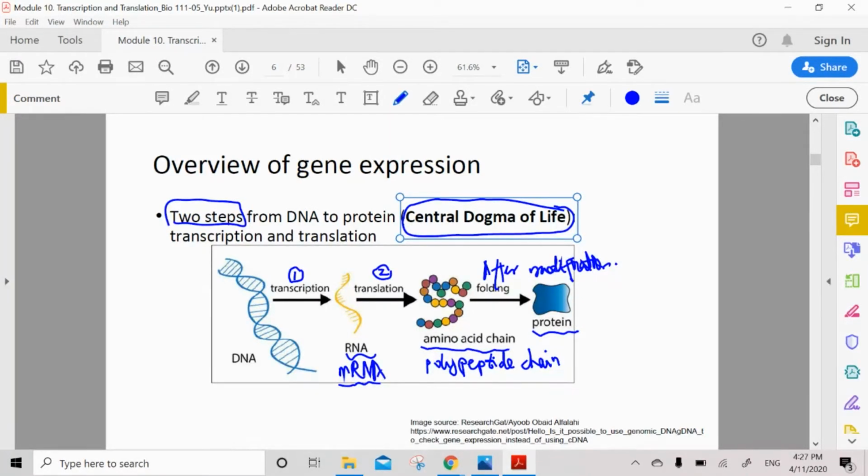Okay, so if people ask you, the more accurate way to describe gene expression is from DNA to RNA, or mRNA, to polypeptide chain, or you can say amino acid chain. Okay, if a protein has just one chain, then you can say protein is the end product of gene expression. But we know most proteins have multiple chains, right?